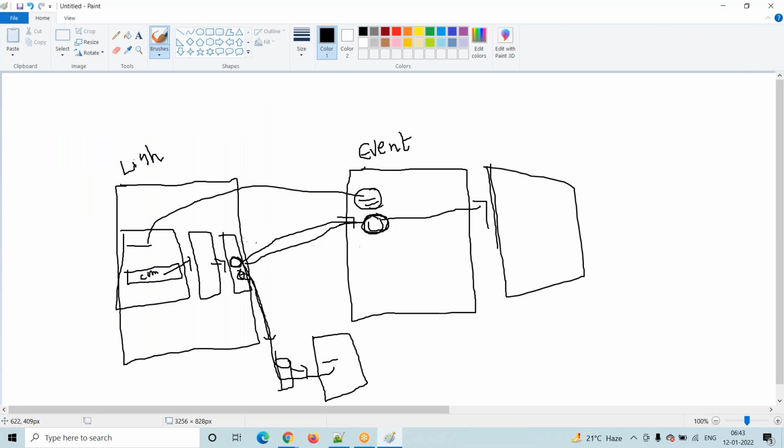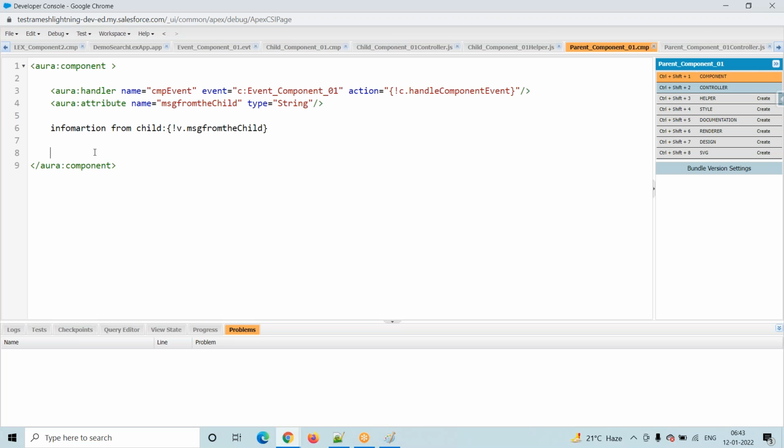See here, this is one component and this is another component. There is no connection, right? But what we discussed is that a component type event is applicable only in the same hierarchy, meaning child to parent only, right? If we want to pass the data, then we have to use child to parent.